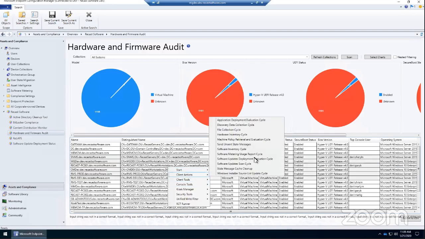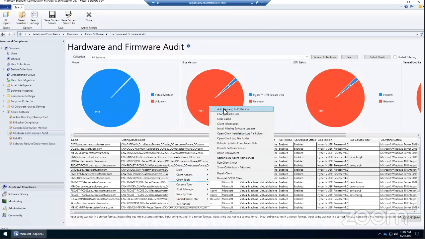Once you identify these, you can either select one or more, add them to a collection to run actions on these, or you can just kick off the remote software center if you already have it deployed, and then just go ahead and run that BIOS update.